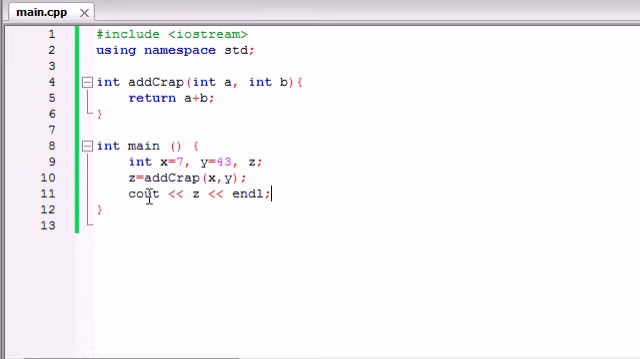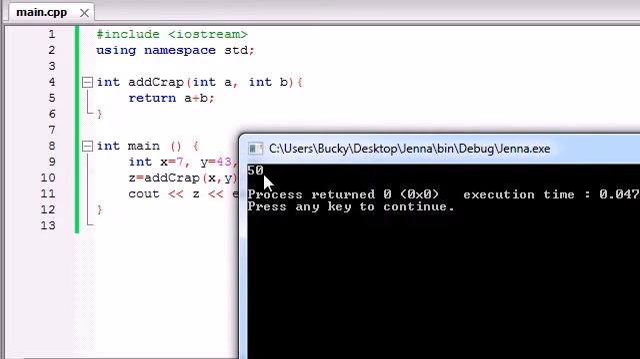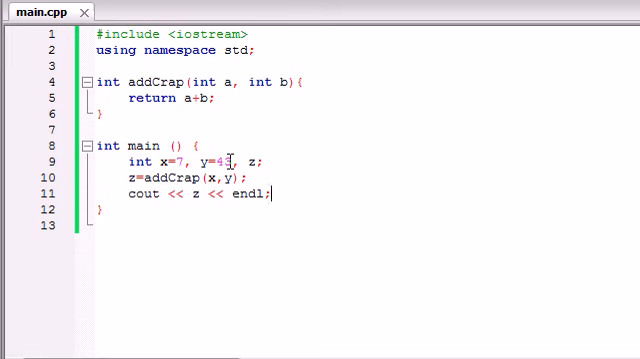Let's go ahead and build and run this and make sure we didn't get any errors, and we get 50, and upon checking we find out that 43 plus 7 is indeed 50. So that is our function to add two integers together. But he didn't say I want a program to add two integers together, he wants a calculator.